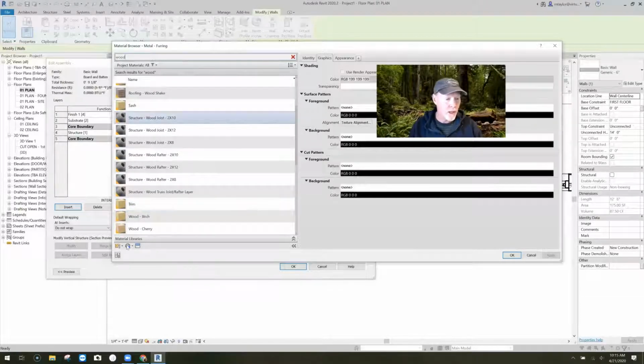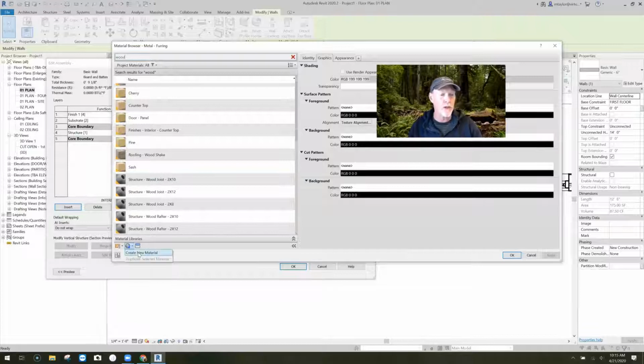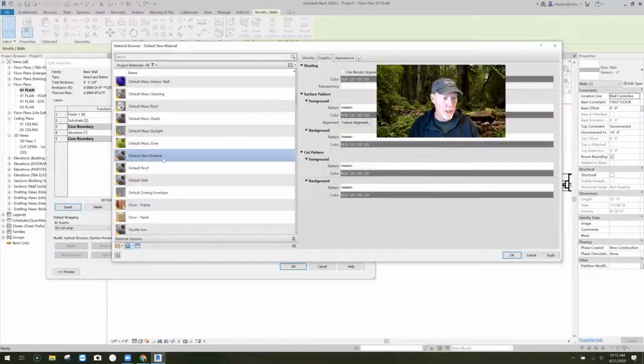You know what? Down here, I'm going to click on create a new material, and I'm going to rename this. It always calls it default new material. So I'm going to rename it boards for board and batten. Ha! What's up with that? So this is boards for board and batten.